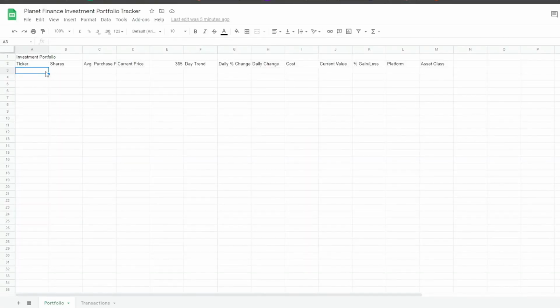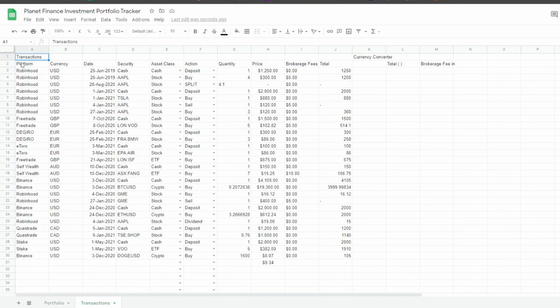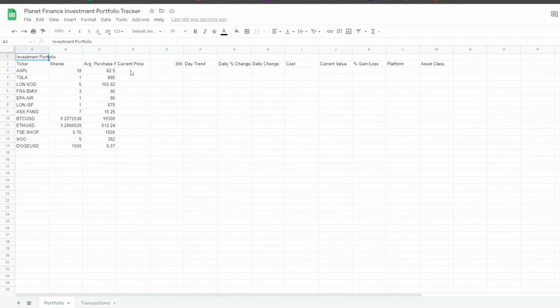So now we're going to test if it works by writing the following formula. As you can see, we wrote down the following formula and it is capturing all the information we wanted. We got the ticker, the number of shares, and the average purchase price. This is grabbing the data from the transactions that we entered. So now we can continue working on the rest of the formulas.